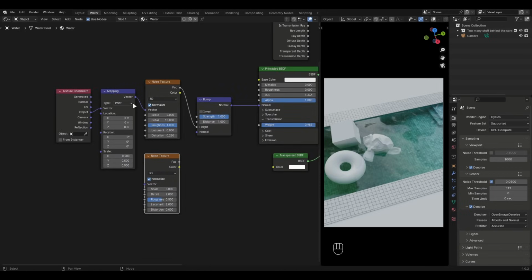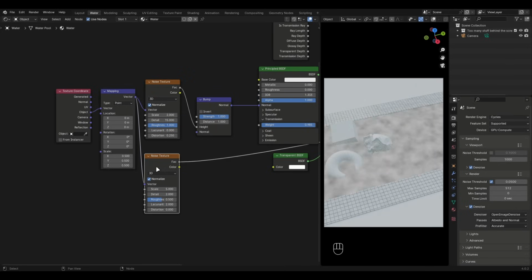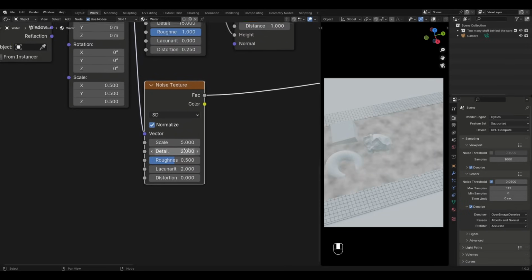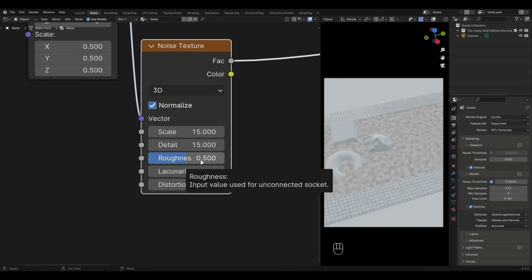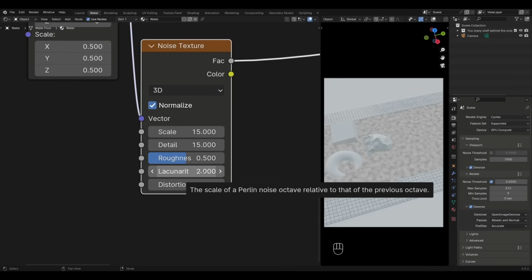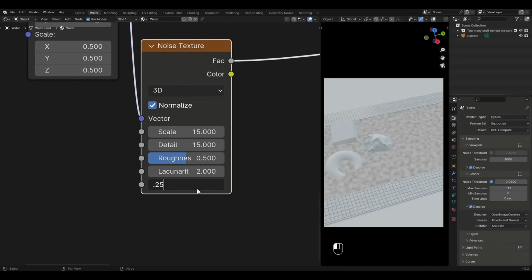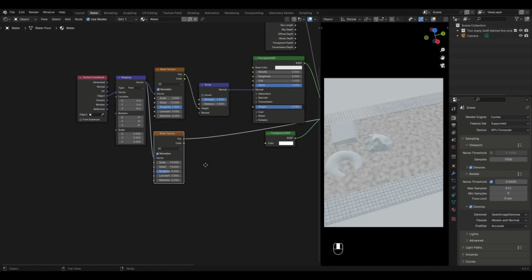Add another noise texture and connect the mapping node into the vector. For this noise texture, set the size to 15. Increase the detail to its max, make sure the roughness is set to 0.5, and lacunarity is set to 2. Increase the distortion to 0.25, just to add some subtle effect.